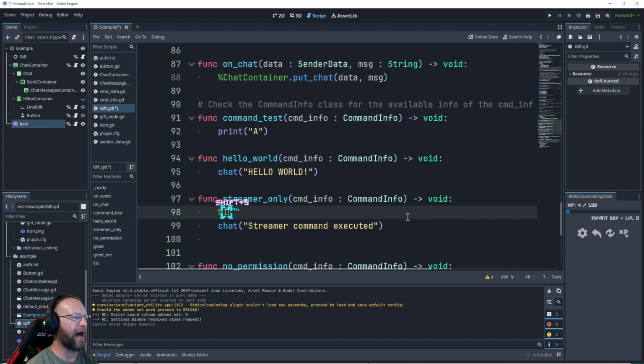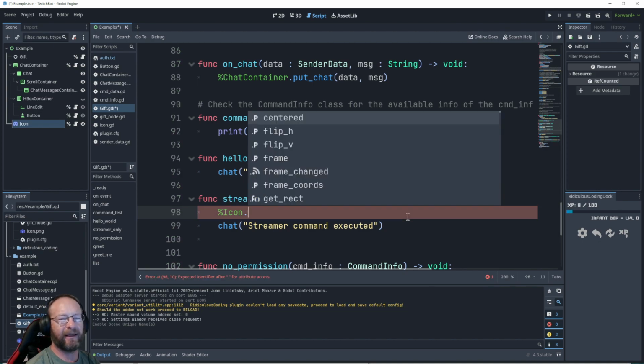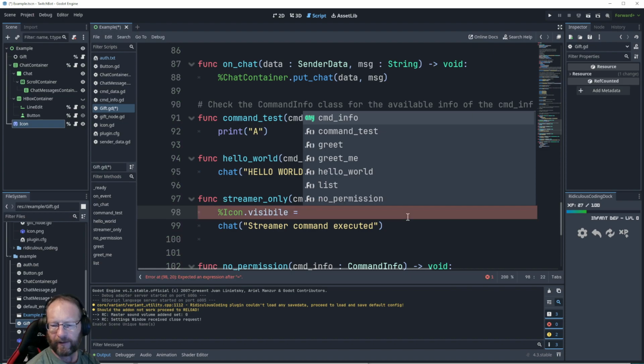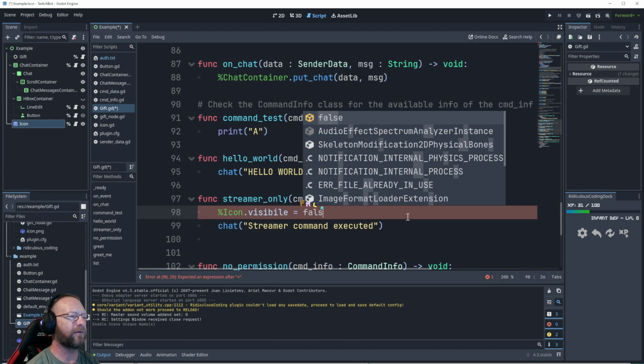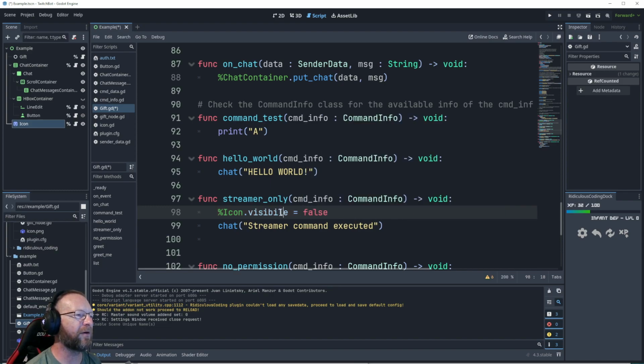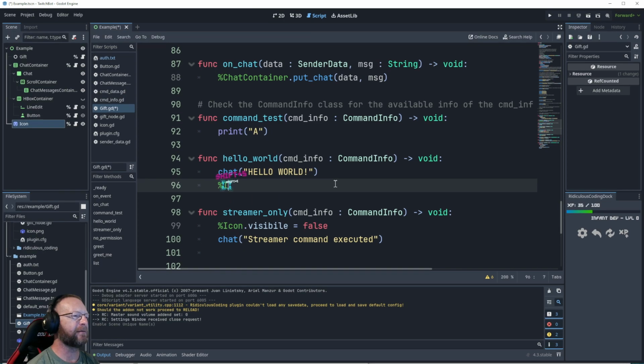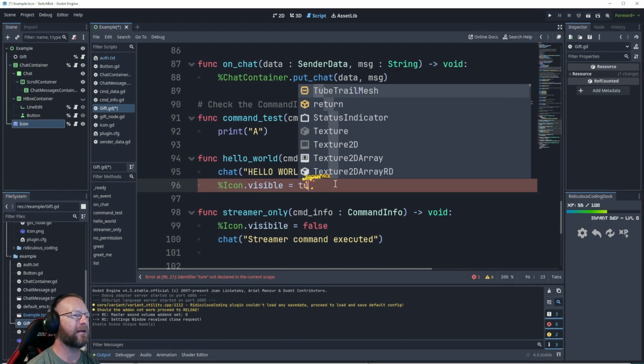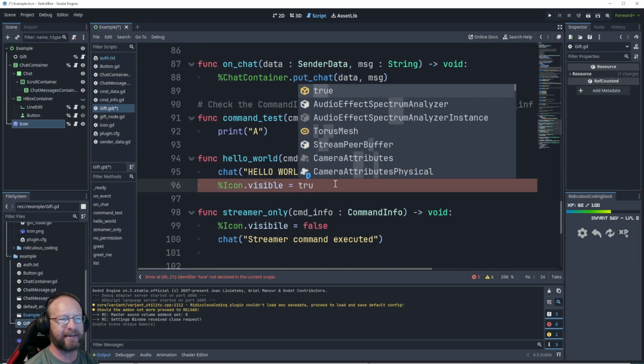So I want to do percent icon, and it's got a visible equal false. Visible equal false. I hope that's right. Visible. I think it is right. And then if I do hello world, let's have it say icon visible equal true. This will give us a way to toggle it.